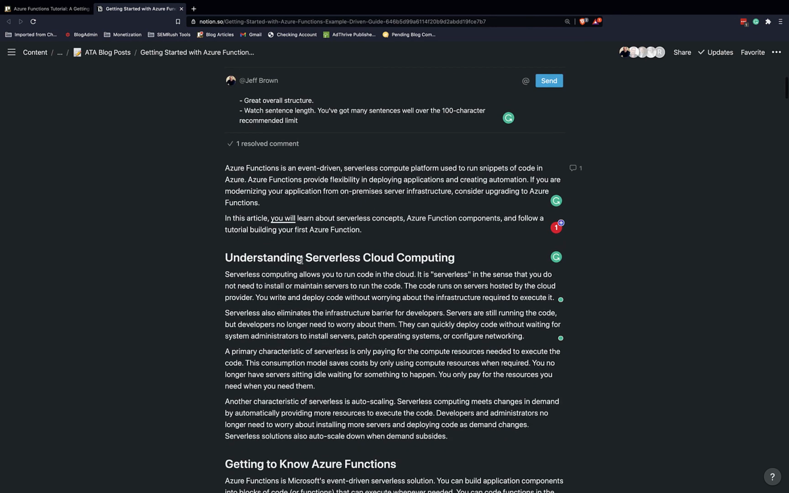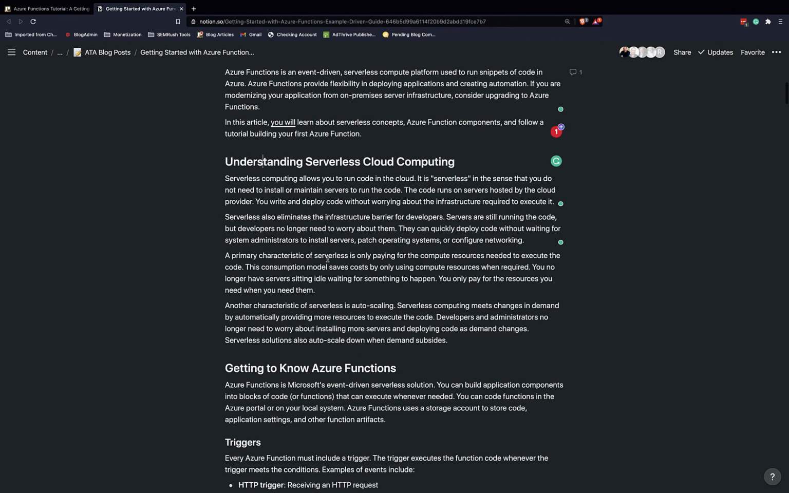All right, so first up, understanding serverless cloud computing. So what does the title say? The title says understanding, in the ATA terms, is pretty much, we're not going to show you how to do something, we're just going to tell you about something. So I kind of think of that intention in my head. And first up, serverless computing allows you to, okay, so this is what I do right here.